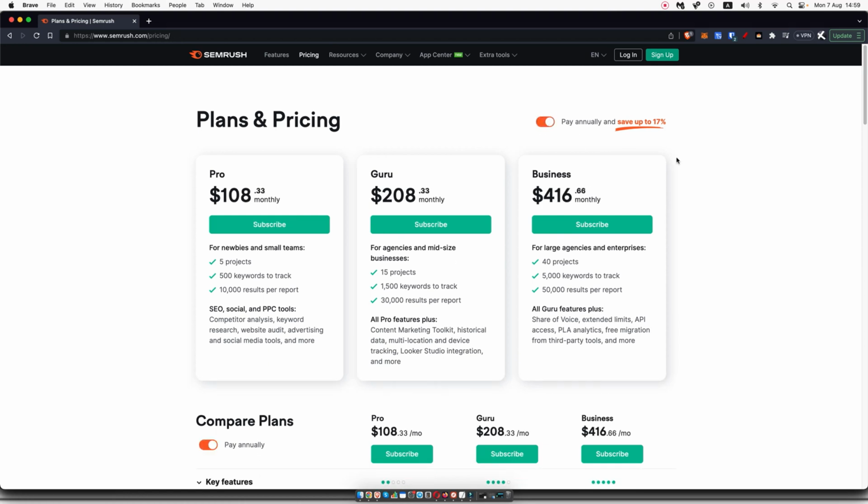Now let's take a look at what their annual pricing is gonna be. If you wanna pay annually, you're gonna save yourself up to 17%. So the Pro is going to be $108.33 monthly, but spaced out over a year. So you are gonna pay this all in one go. So just times these numbers by 12, and that's the price that you're gonna be paying up front. As you can see, the Guru is now $208.33, and the Business has gone down to $416.66.